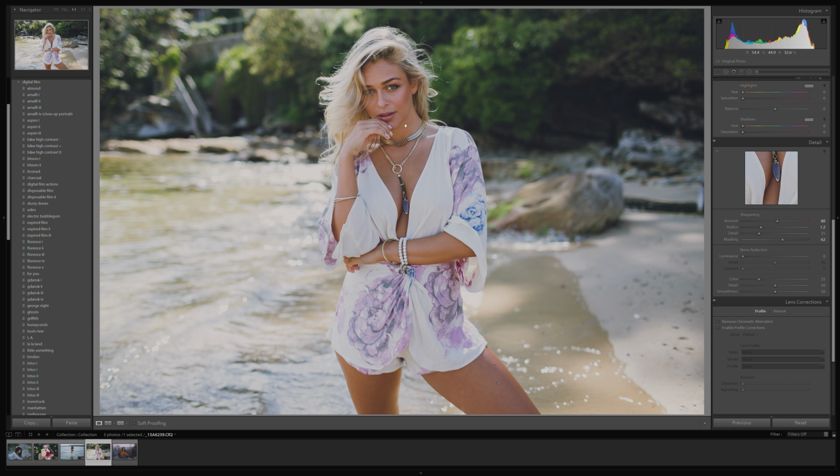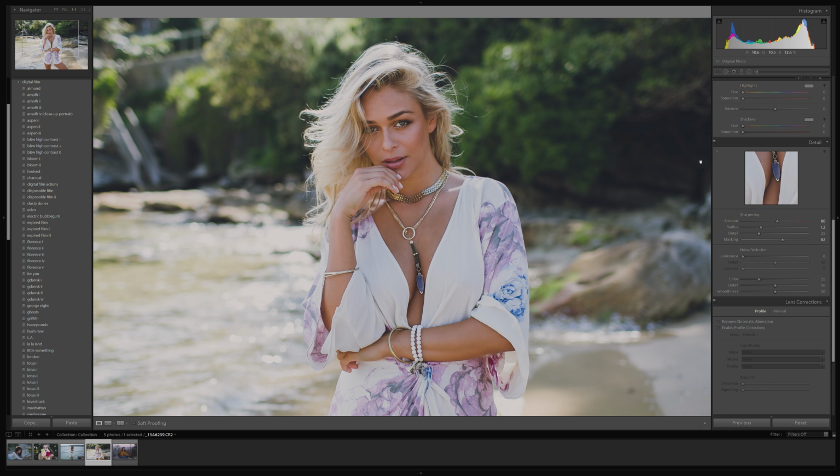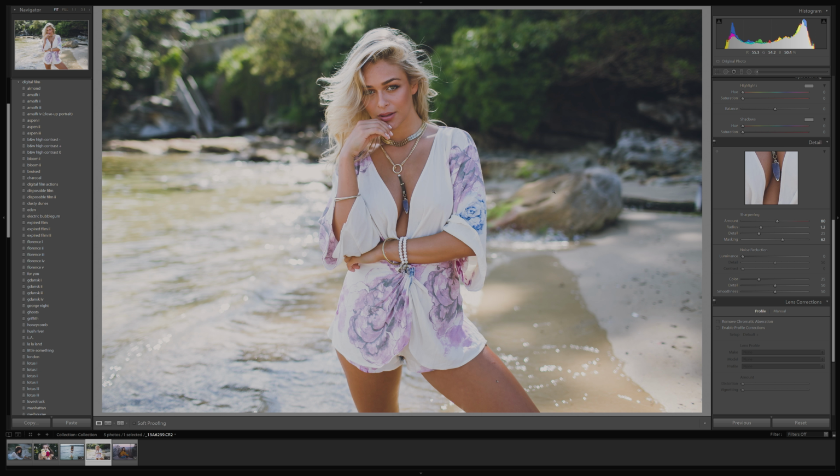So we'll just zoom into our photo and take a look at what that did. This is the before sharpening and this is the after. As you can see, I really feel like it just brings out so many details in a portrait, especially in a mid-length shot like this. I feel like sharpening is very important.